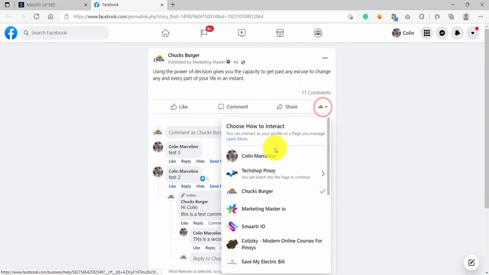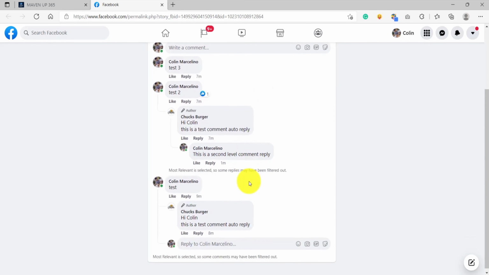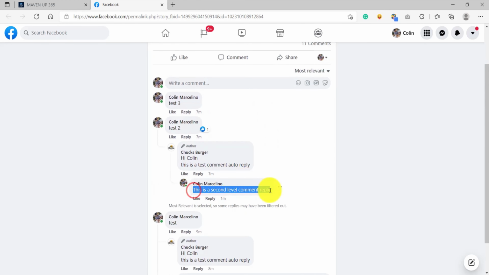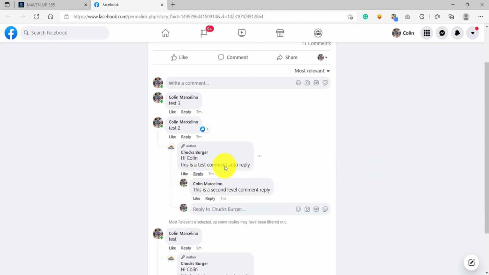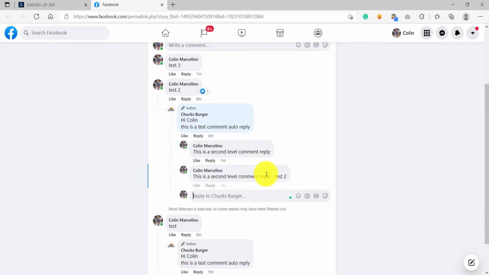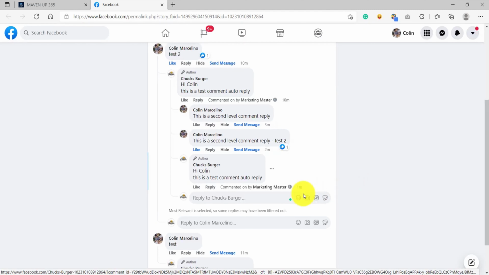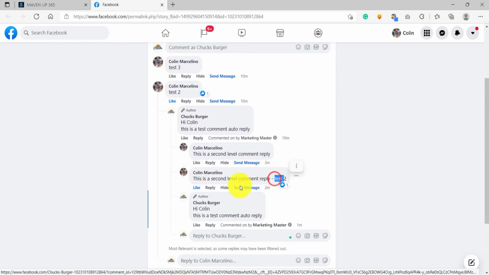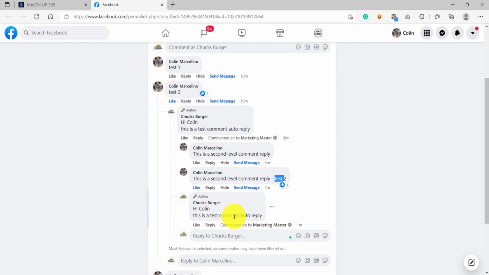So let's go back to our Facebook personal profile when doing testing, and let's copy this and try to add another second level comment reply by replying to an existing comment reply. Let's name this, this is a second level comment reply test 2, then hit enter, and then I'm going to refresh my browser. Alright, after refreshing, we already received the reply to our second level comment test 2. This is because we have already enabled the second level comment reply configuration.